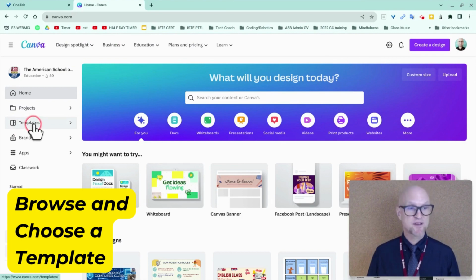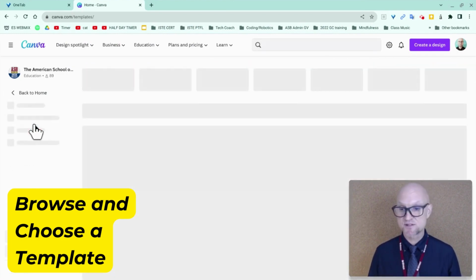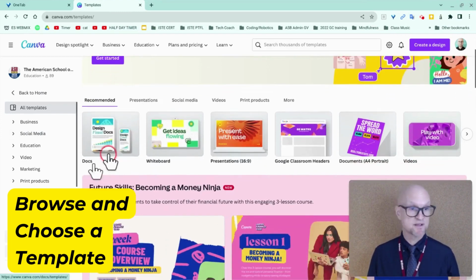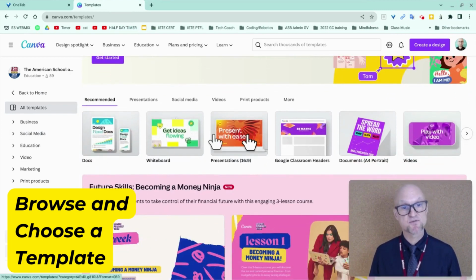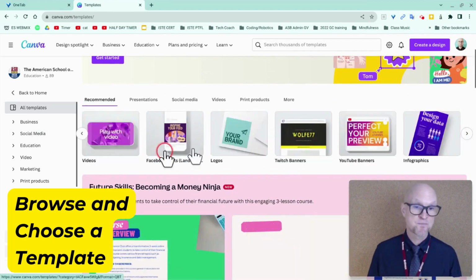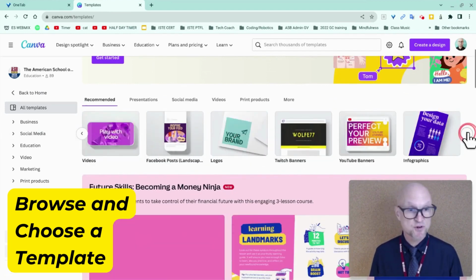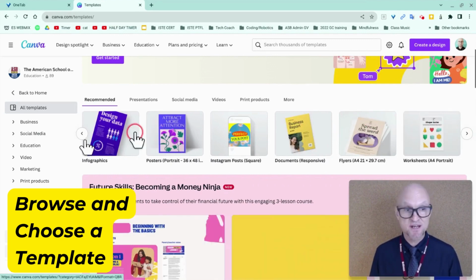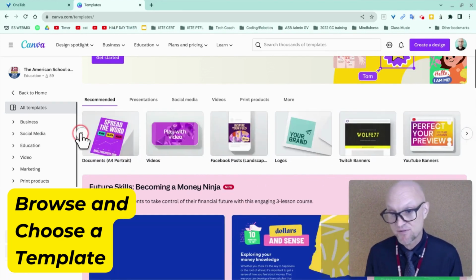At the left, we have templates. Click on Templates to browse. You'll see there are all kinds of templates. Templates for documents, for your whiteboard, for presentations, for videos, for logos, infographics, flyers, worksheets, newsletters. There's a template for almost everything.